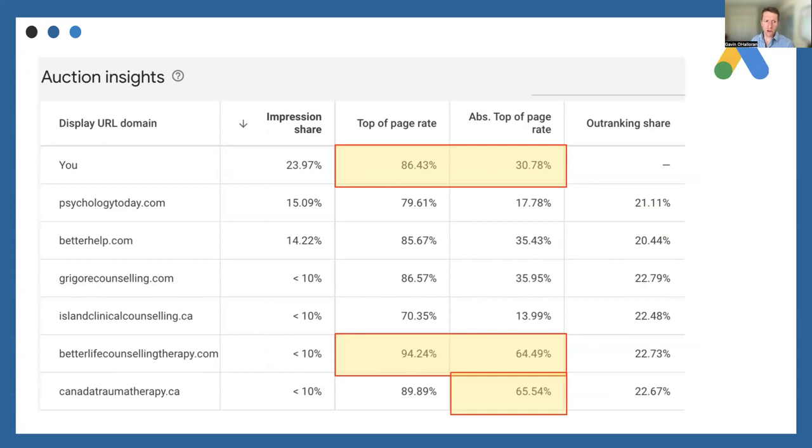This is something interesting as well, which is an area where you can see how you're stacking up against your competitors. So I'll draw your attention to here. Okay, so top of page. So your ads are showing at the top of page, and this is actually positions 1 to 4. You know that in Google Ads there might be anywhere between 1 and 4 ads. So top of page means positions 1 to 4. Absolute top of page means position 1. So you can see, okay, 30% of the time our ad is showing up number 1.